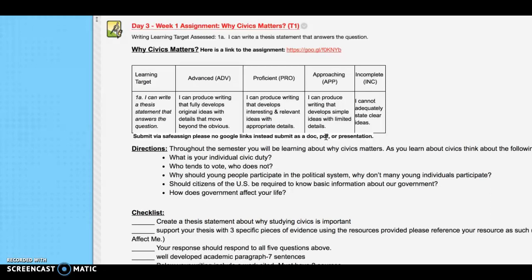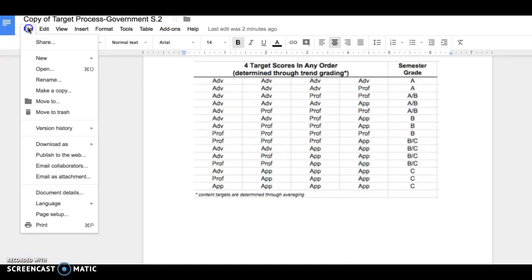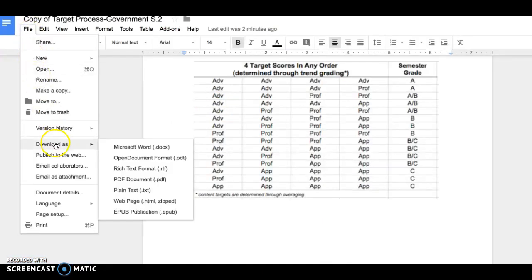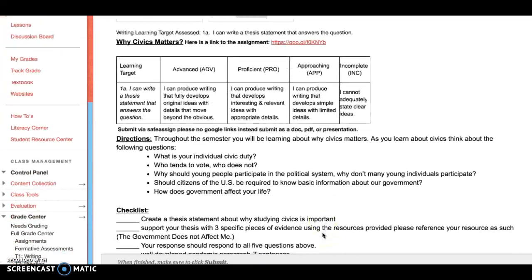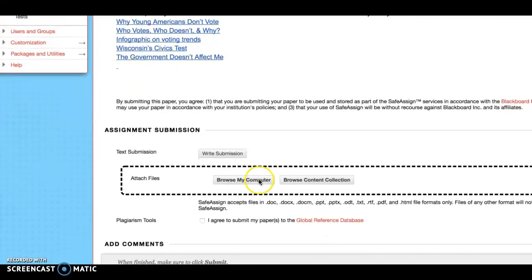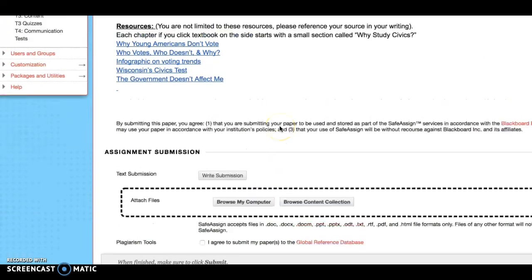If you do it as a Google document, all you have to do is go up to the top, click File, Download as a PDF, and then you will submit it to Blackboard. To submit an assignment, you just click on the assignment, click right here where it says Browse My Computer, and find the PDF that you saved.